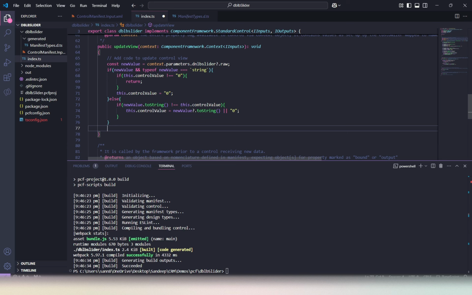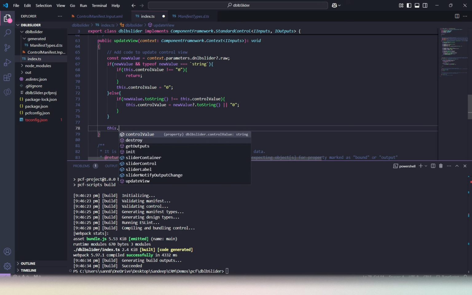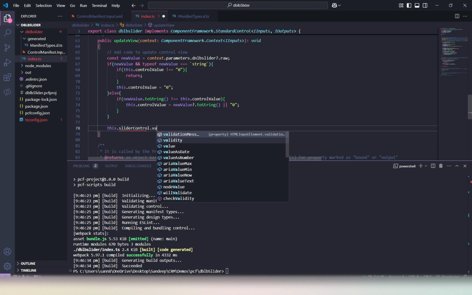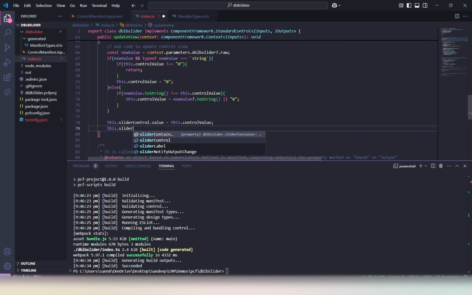And that control value which we have set, we have to render to the controls. So here what we can do: this dot slider control dot value equals this dot control value, and this dot slider label dot text content equals the value, this dot control value.